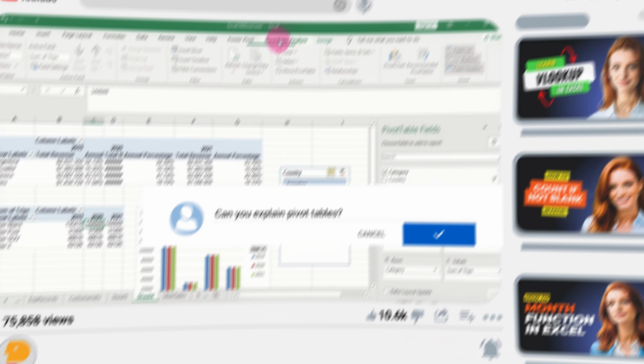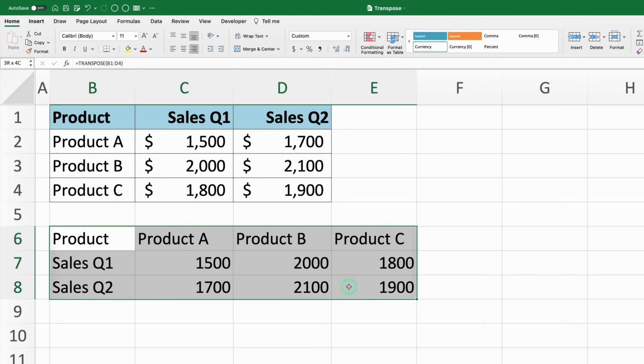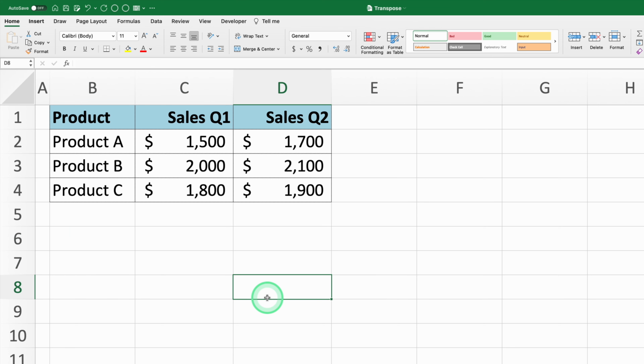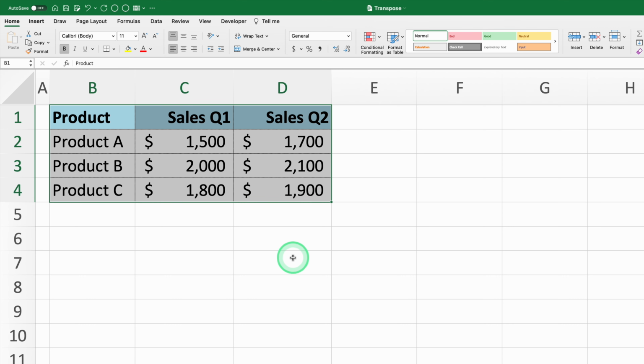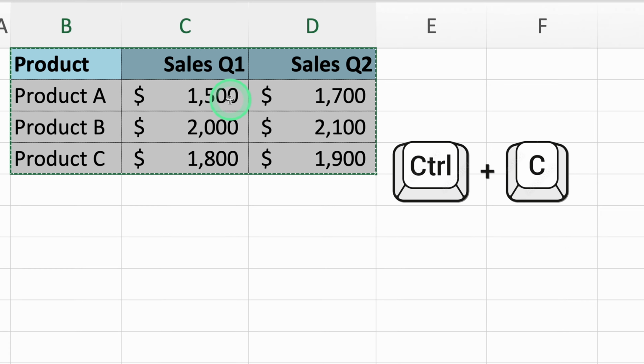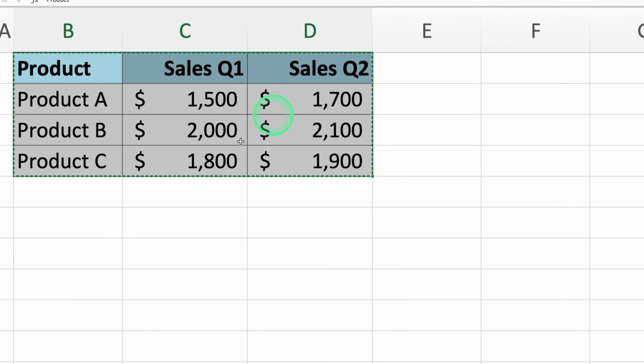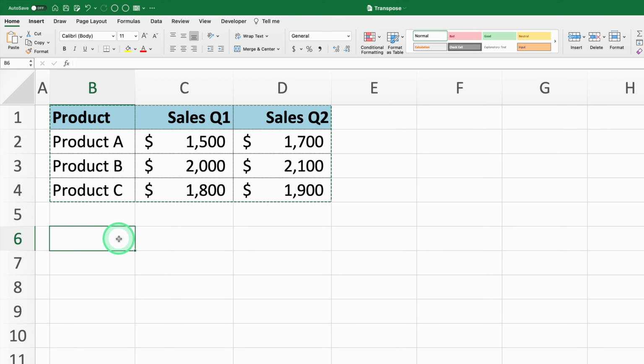Now let's continue. If you only need to transpose the data without keeping it linked to the original range, you can use the paste special method. Here's how. First, select a range of data you want to transpose. Copy the selected range by pressing Ctrl+C on your keyboard or by right-clicking and selecting Copy from the menu. Next, choose the cell where you want the transposed data to appear.